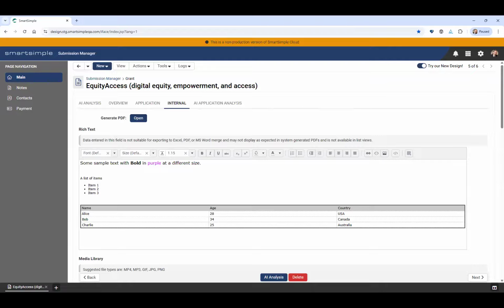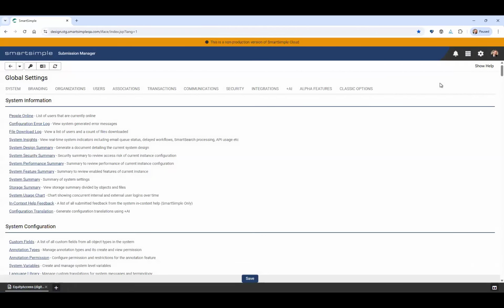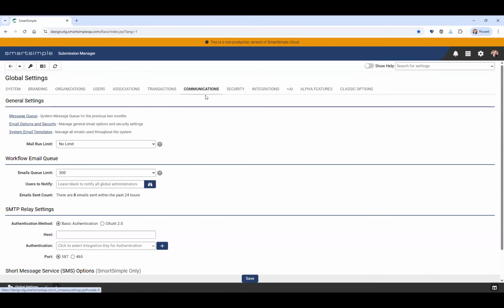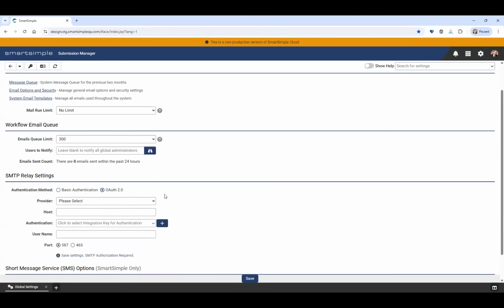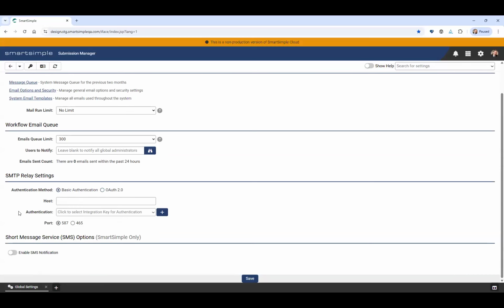Beyond that, I want to talk about our SMTP relay. So some people use our SMTP relay because they want to use their own mail server instead of coming from our system. And we've made some changes with that. So if you are using SMTP relay, I'll go to our communications here. Here's where the SMTP relay settings are. Whether you're using the basic authentication or you're using OAuth 2, you'll notice that you no longer have an option to select TLS. So TLS encryption is going to be automatically enabled going forward for better security.